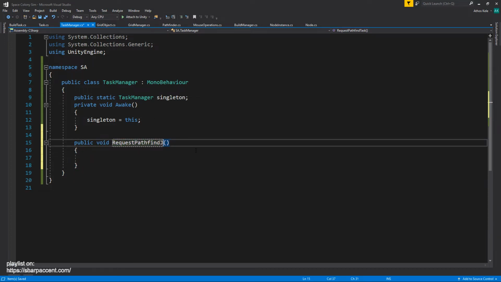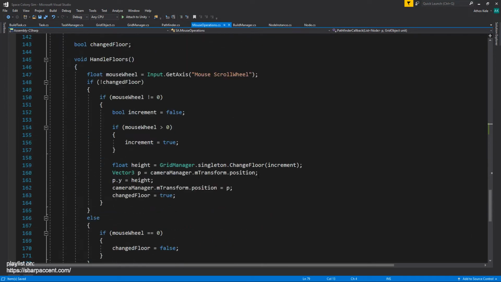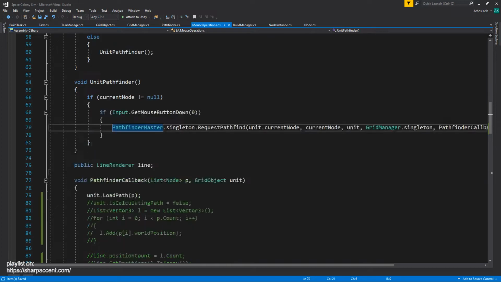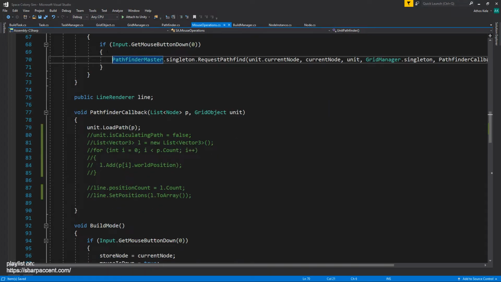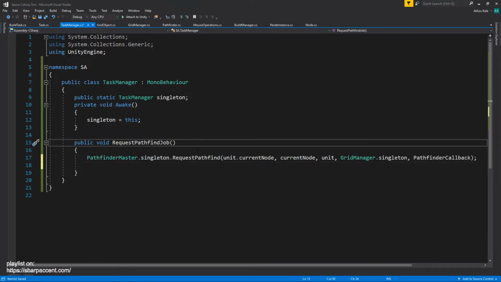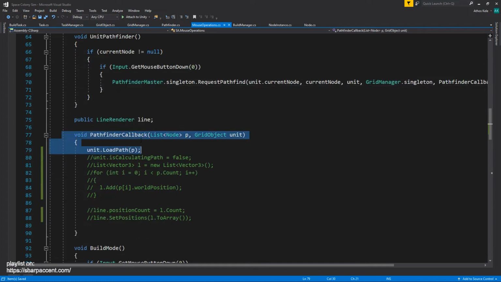And actually, it's not a task, let's call it job. And then from our mouse operation, let's just copy the entirety. Let's just copy all of this. We kind of want this as well. And we're going to need a unit. We're going to need the target node. And let's switch this to target node. And we want our callback, which is simply going to be this for now.